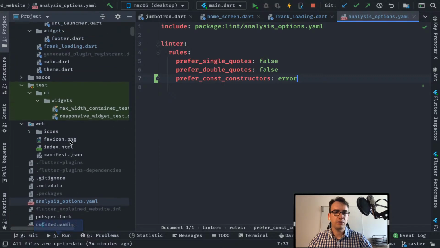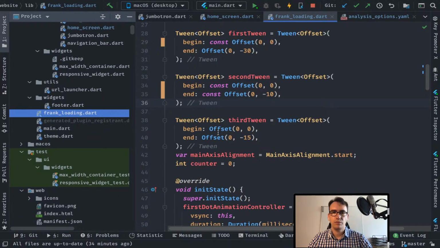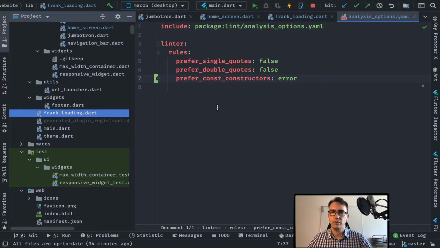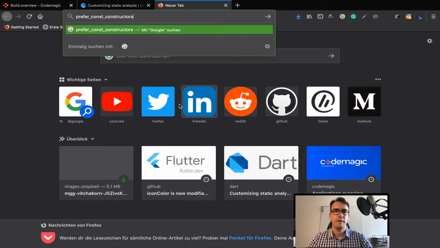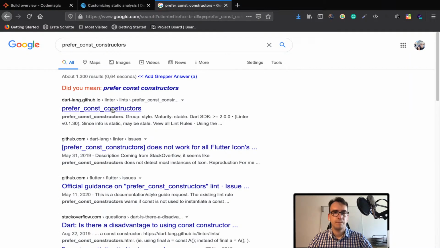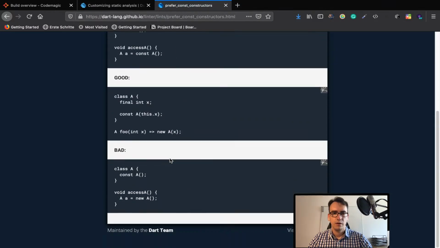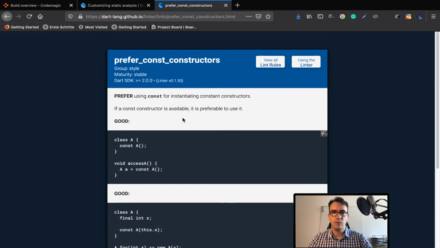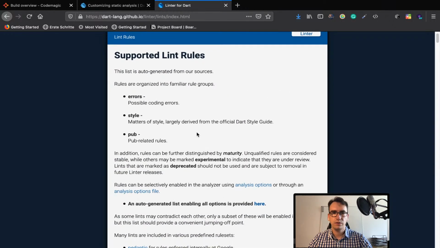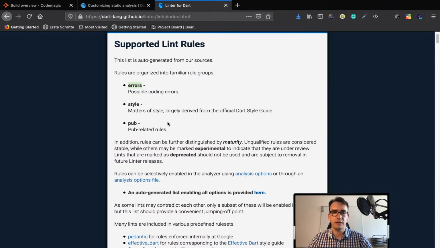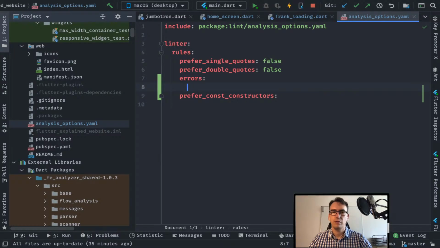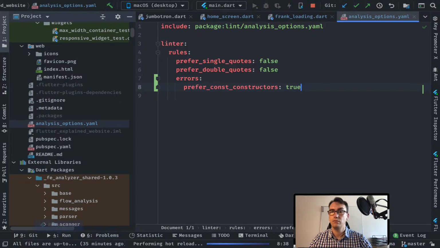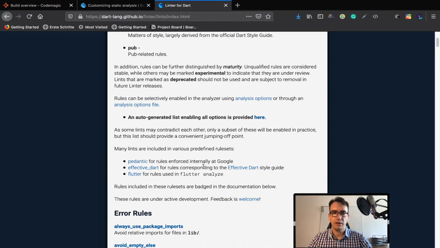And I will go back to the Frank. That's not how it works. I think we have to pass an object inside or something. Let's see. Bad, yep. But I want to set the linting rules, so we can push that to errors. It's a group, okay. So we need to make errors, and after that we have prefer const constructor, and here we make it true. I hope I make that correct.